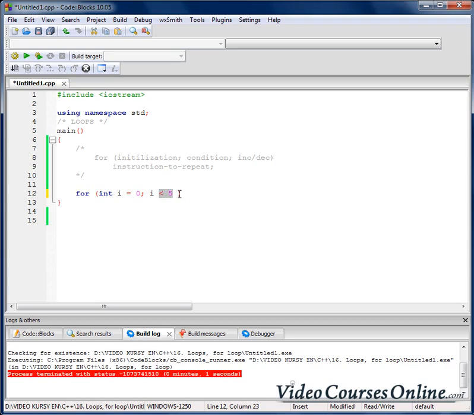If that condition here, let's add a semicolon, is not met, the instruction to repeat, so that guy here, won't be executed at all. If the condition is met, the instruction to repeat will be executed one time. Right now, is 0 lower than 5? That's true, so that instruction will be executed at least once. And after that, the execution of that instruction, or of course a block of instructions, because we can use a block of instructions, the increment/decrement field will be executed.